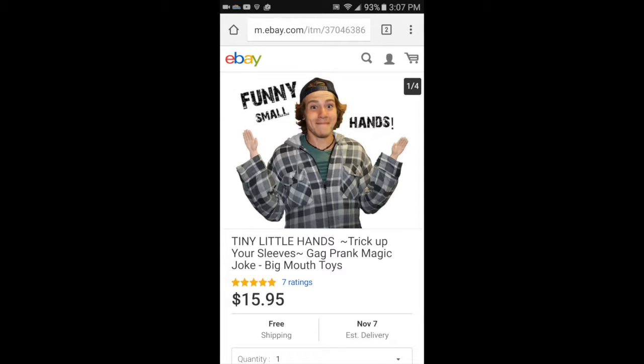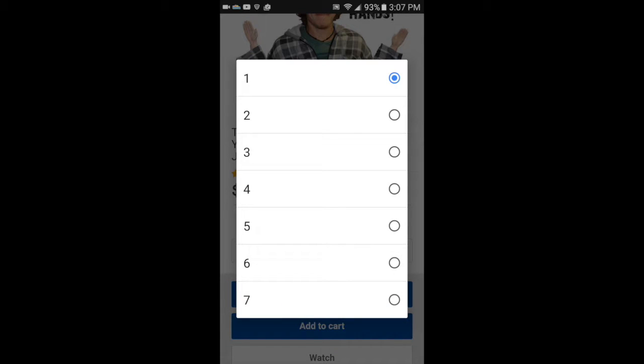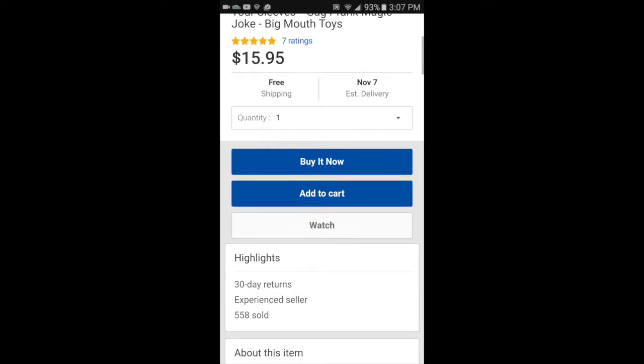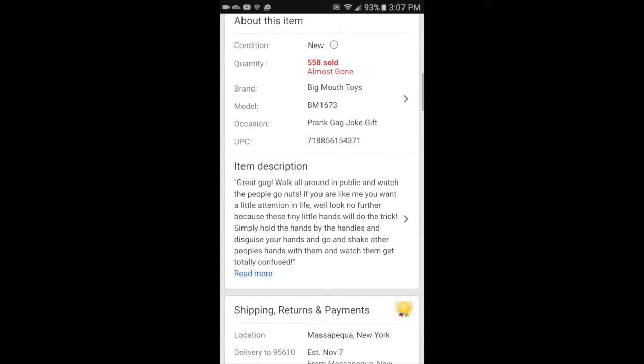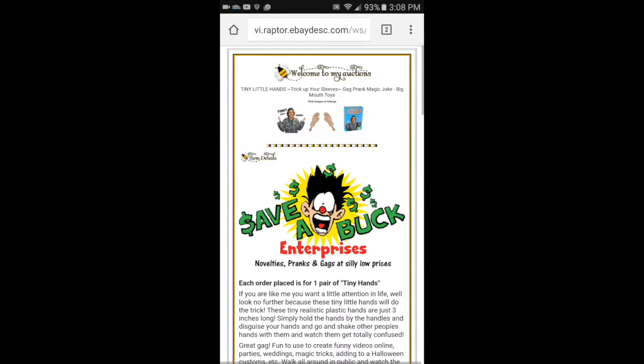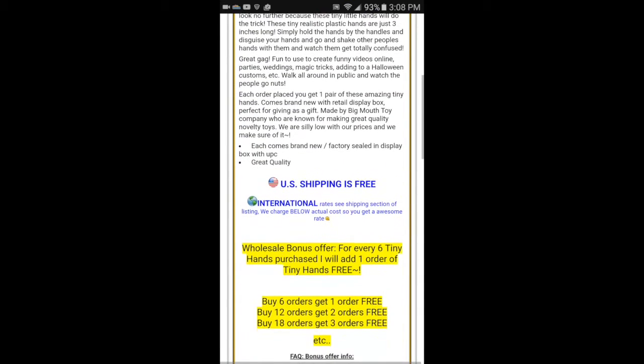Okay, here's one, funny small hands. Now you get all the stuff, the drop down, how many of the quantities you want, all the information. There's a big portion of the description, but check out this. You used a template. Now, I don't know if I'd want to read all of this, but you know what?